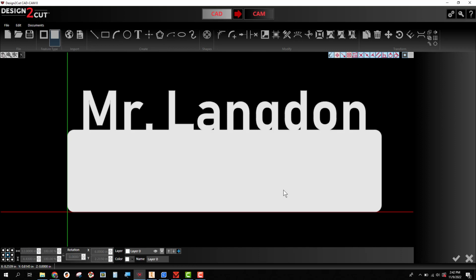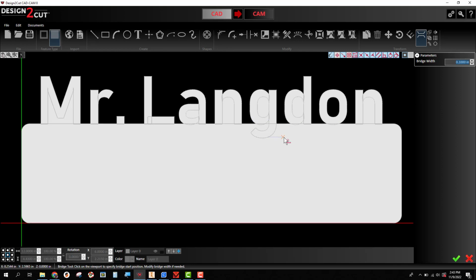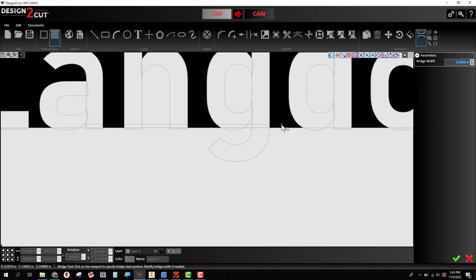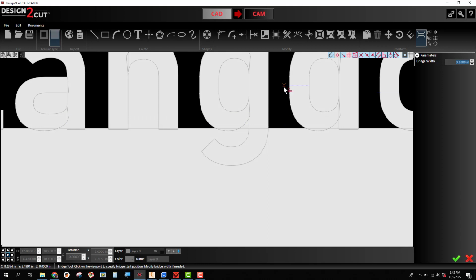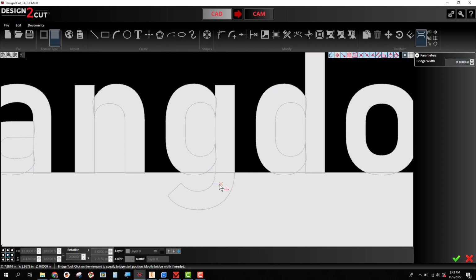So we're going to hit Control Z, which is undo, and go backwards. We're going to come up here to the Bridge Entities tool. And the bridge width for me is set at 100 thousandths. That's going to give me a real thin bridge. And we're going to zoom in using the scroll ball and then pan using the right click to move this around to get our G centered on our screen.